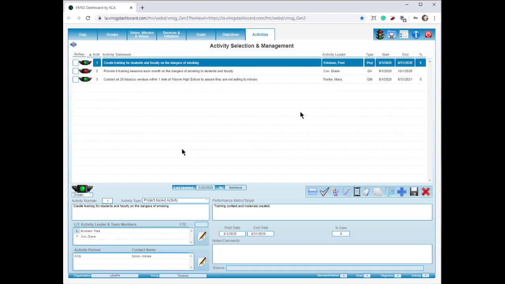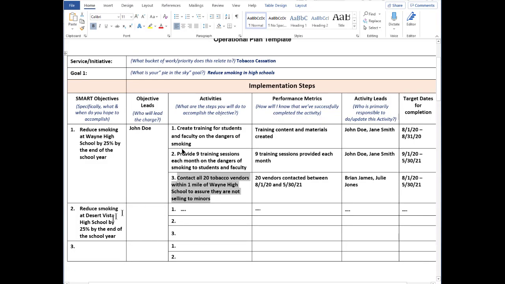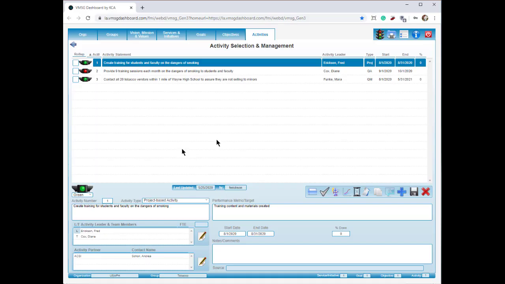So, okay, now we've got the three activities in there. I don't believe we had anything for the other objective, we hadn't put any information. But that is the entire process of entering the plan. Now, what I always like to do when I get the plan pretty well in there the way I like it, I want to go back and see how it actually looks all laid out.